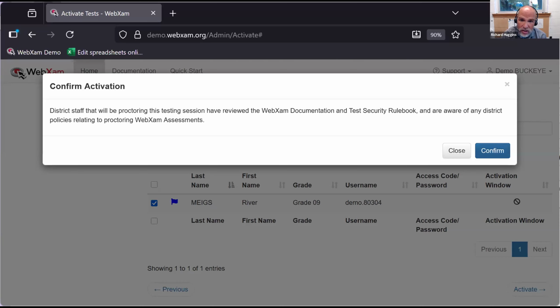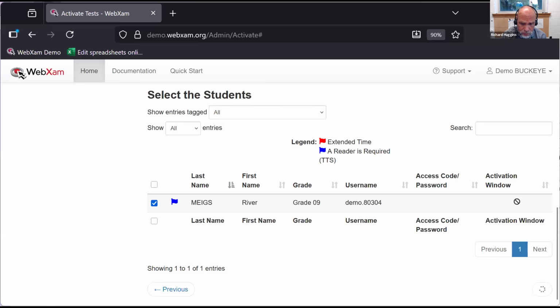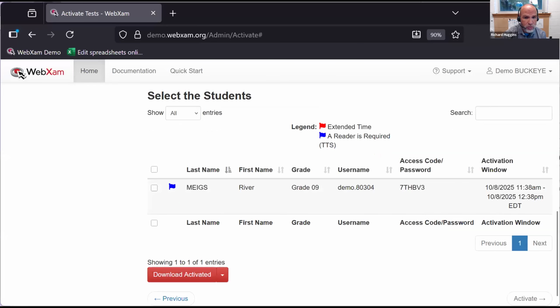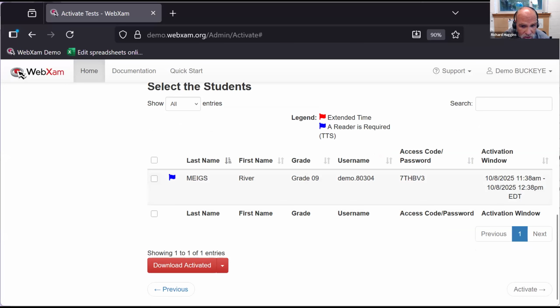In this case, we'll confirm, and you'll notice this page will immediately change so that this student has an access code, which you can see, and we can see that their activation window is tomorrow at 11:38. And so the next step then might be to download what's commonly referred to as the testing ticket for any students that you've activated. In this case, it's just the one.